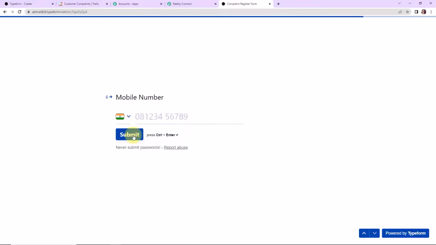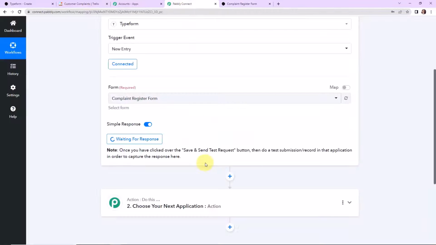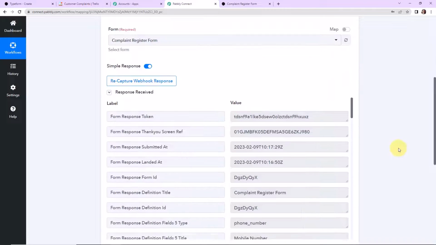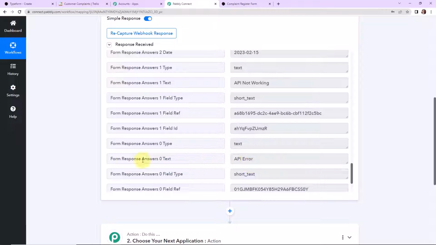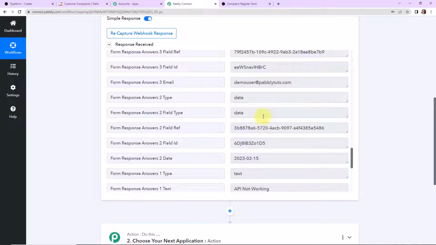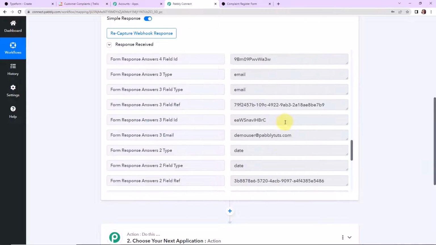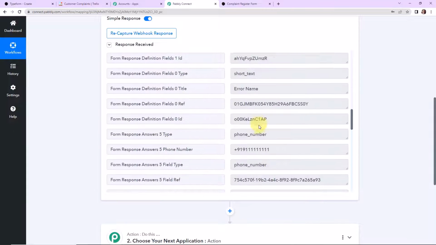Once I have filled in this information, I'm going to take you back to Pabbly Connect, and let's see if we have received the API response. And yes, we have received the response. As I take you down here, you can see this is the name of the error. Then this is the description, then here is the due date, and this is the email address of the person. As I take you up, here is the department. We have received the phone number as well, so we have received everything.